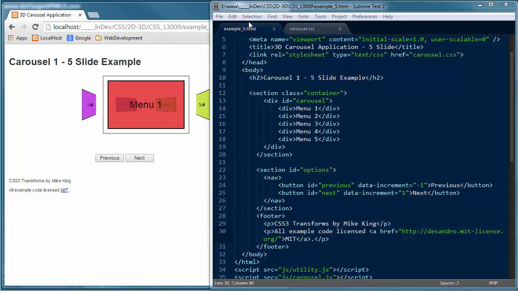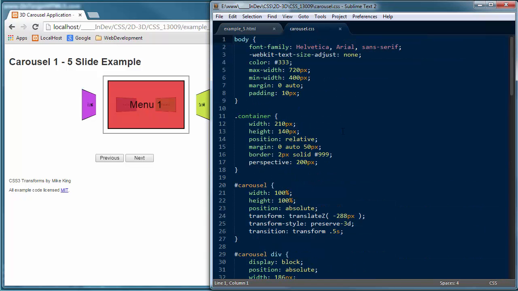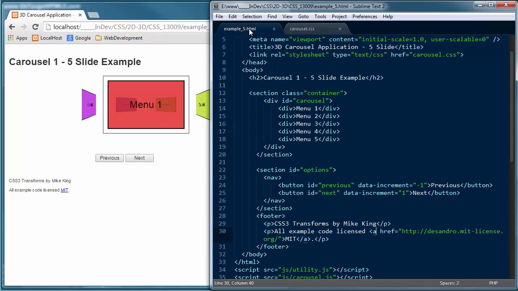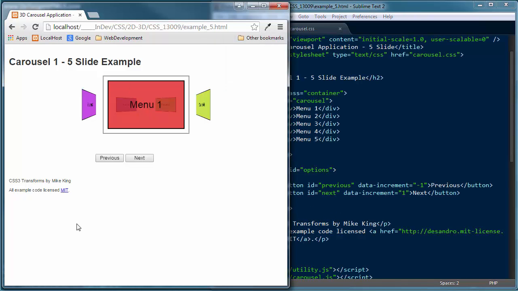I do want you to notice that I actually have example_5.html. That's the file that we ended with in the last tutorial. We'll actually be starting with that file and the carousel.css file that we ended with in the last tutorial. Instead of starting everything from scratch, I figured we'd just add to those, make it a little bit easier for everybody involved. This way we're not starting all over.